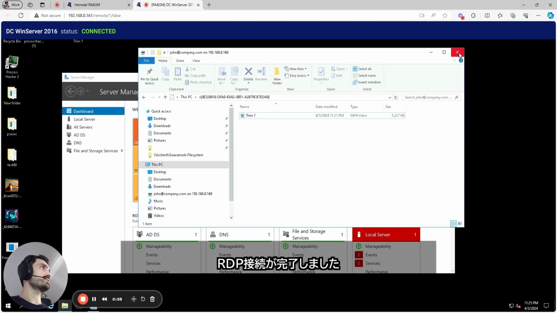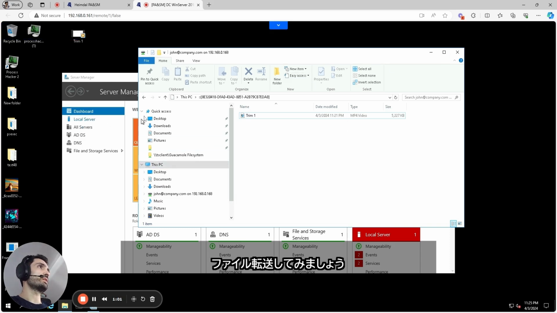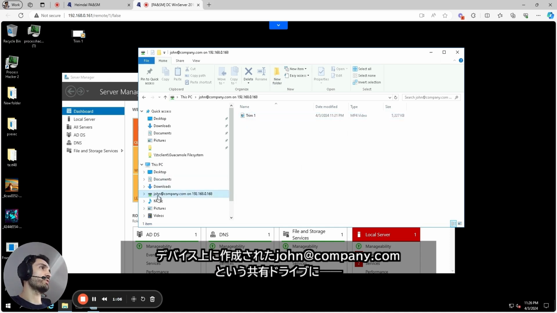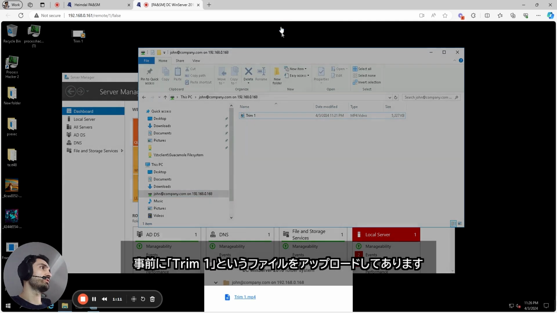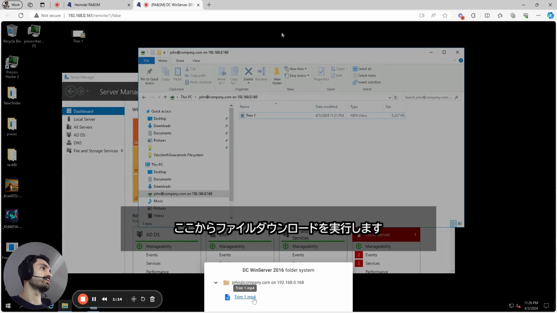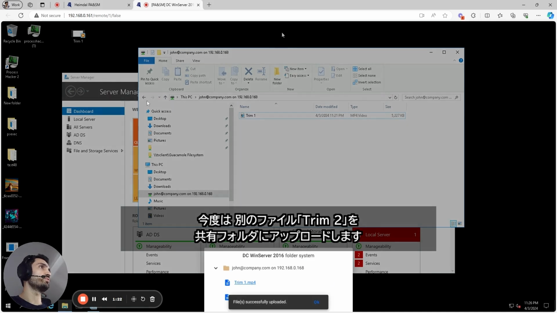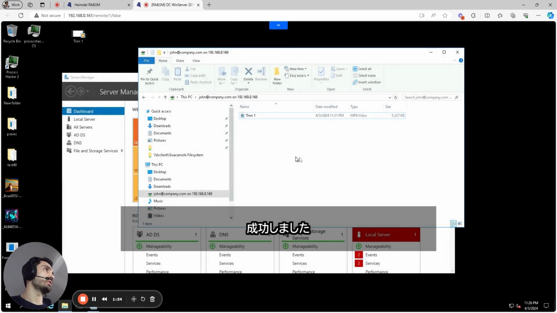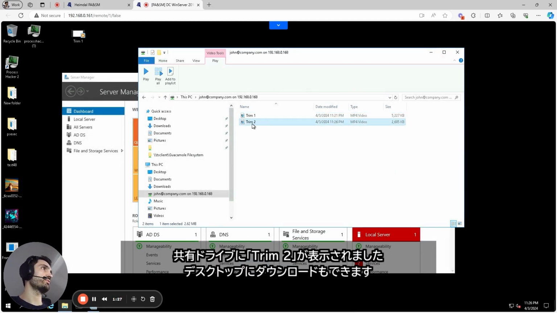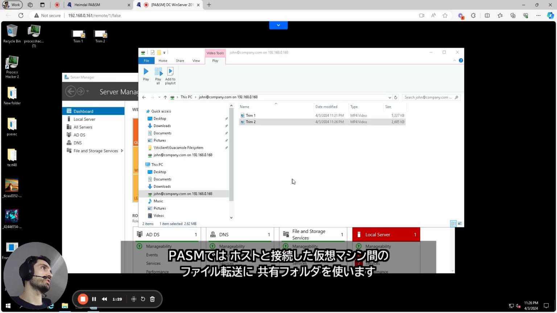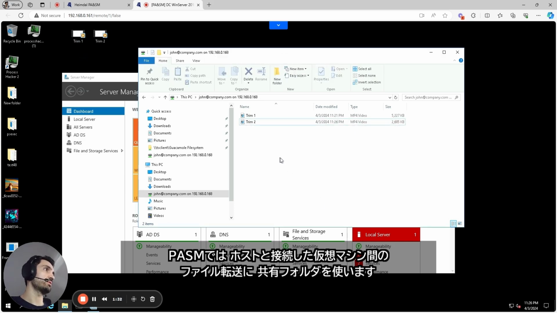So this is an RDP connection, and you can see that you can transfer files like this. I have a shared drive, john@company.com, on this computer with the file trim1 that I've uploaded. I can just get it from here like this, and it will download to my computer, or I can upload a new one. Let's upload trim2. Uploaded successfully, and now if I refresh the page, it's on the shared drive, and I can just get it on the desktop. So I can use this shared drive to transfer files between my host and the VM I'm connecting to.